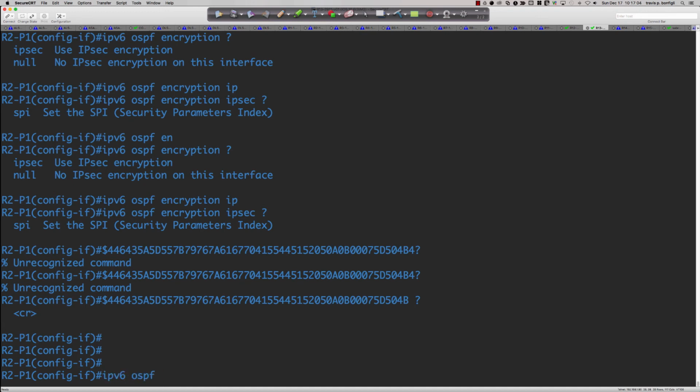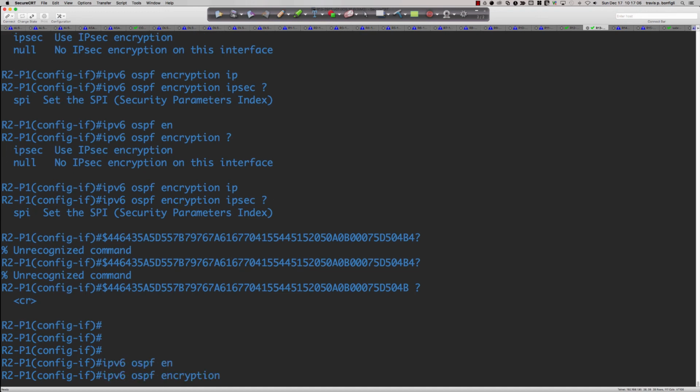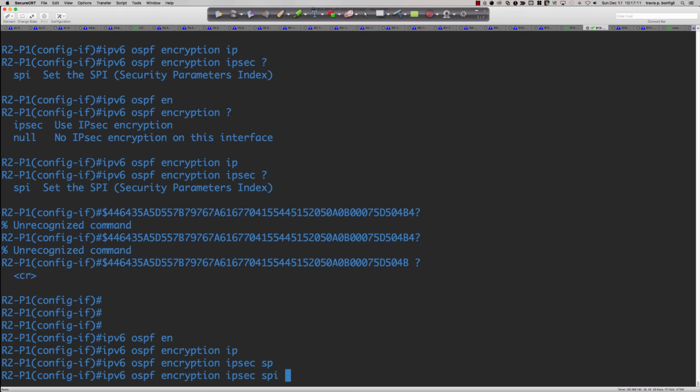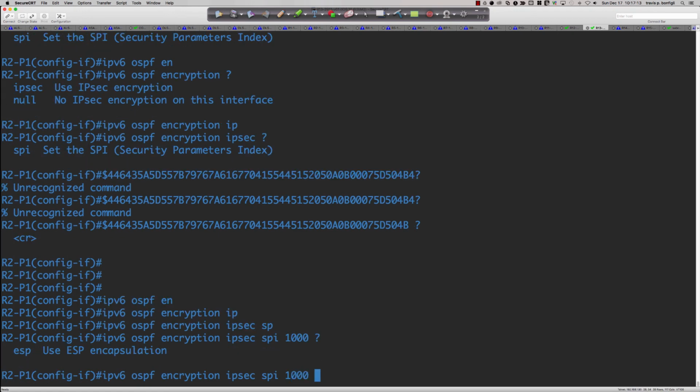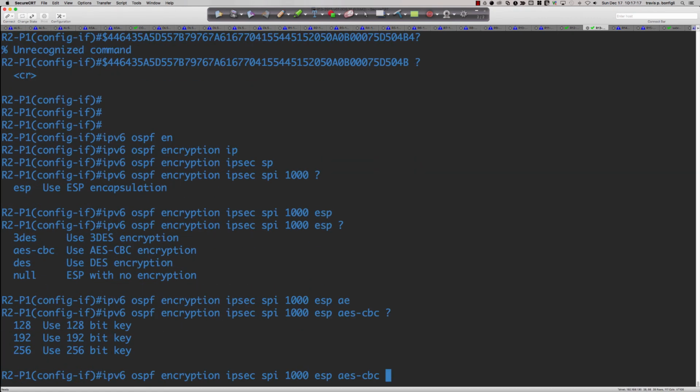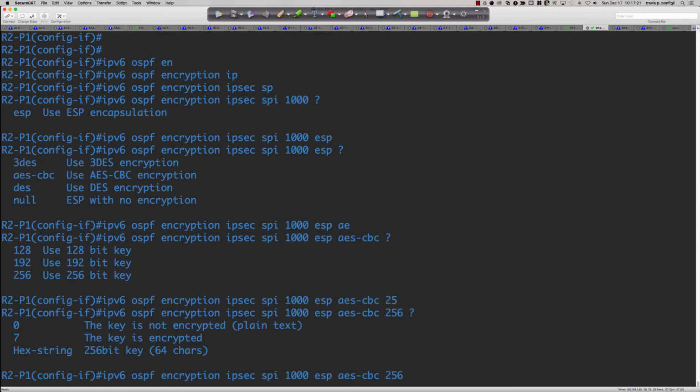Fortuitous failure, right? Because boy, are we getting good with this IPv6 OSPF encryption, IPsec, SPI. What did we say? 1,000, 1, 2, 3. And then unfortunately, ESP. Here we go with AES CBC. And let's quickly get in the key, which is now going to be the 64 characters.